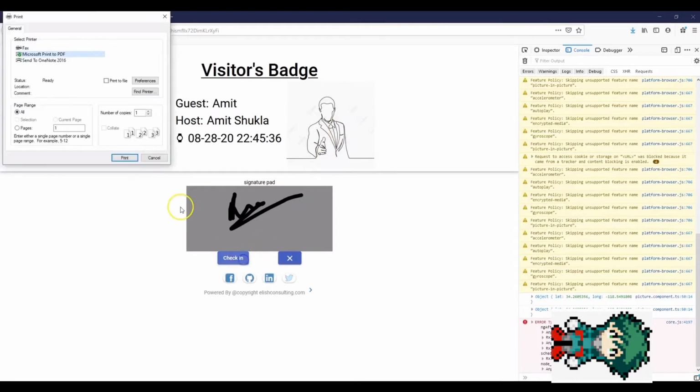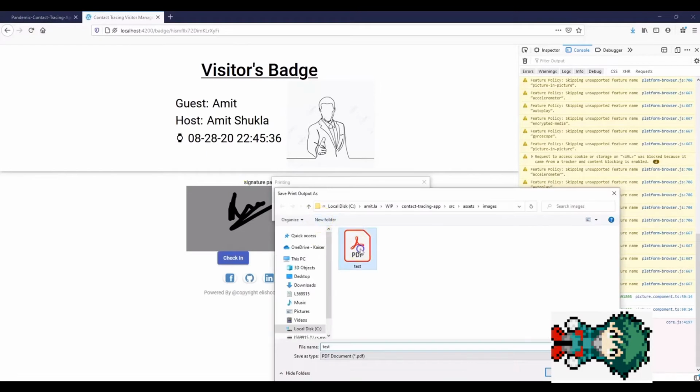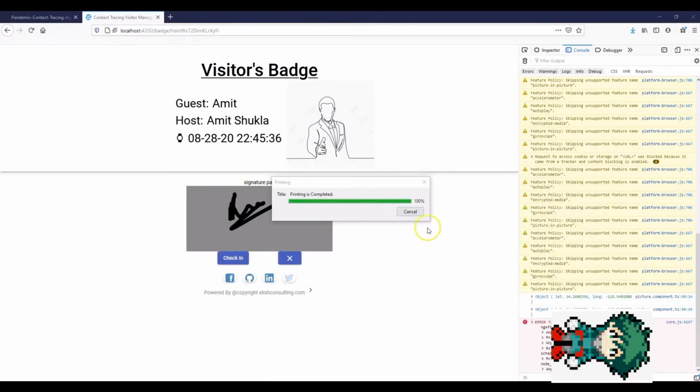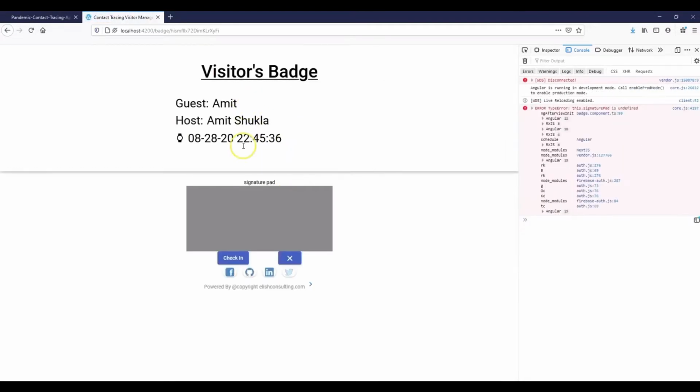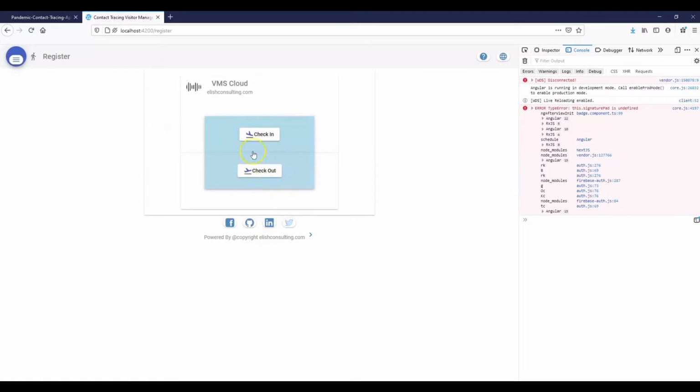You are asking the user to sign that agreement, and then you can print a badge. So in some quarantine center, or maybe visitor management in an office or doctor's office, you want to print some kind of identity badge, so you can print it using your existing printer. So that's another functionality. Now let's go.